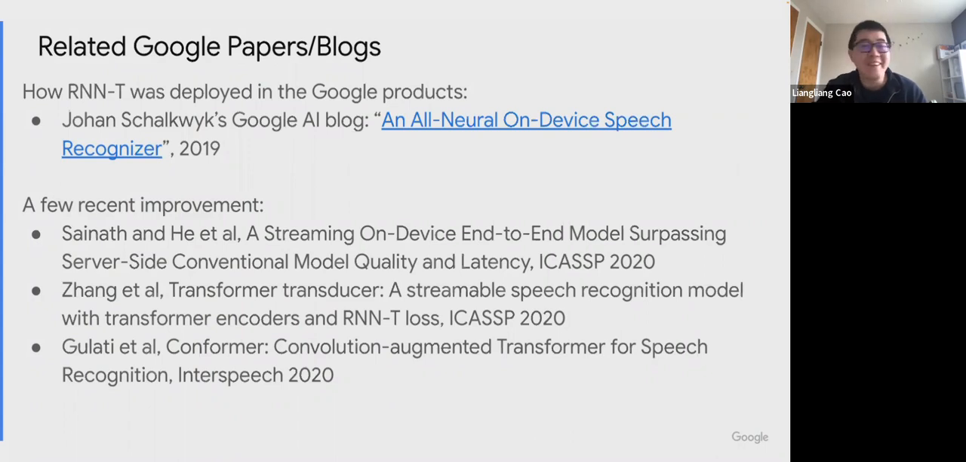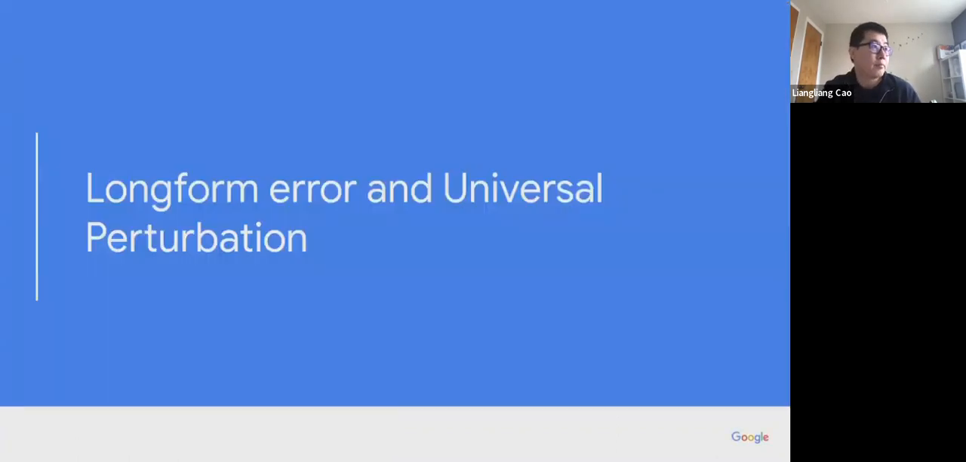We haven't talked about any innovation from my team yet, but I'll leave some links. This blog explains how the RNN-T was first launched in Google production. Johan was our speech VP at the time. And there are also a number of papers after 2019, especially last year, explaining how the RNN-T was used not only on device, but also on servers these days.